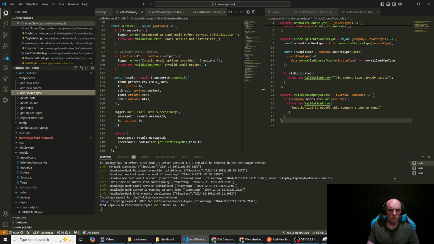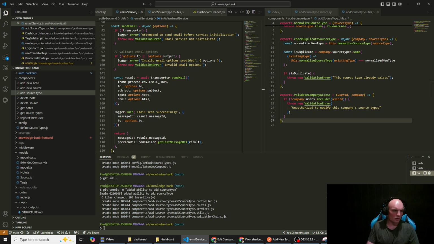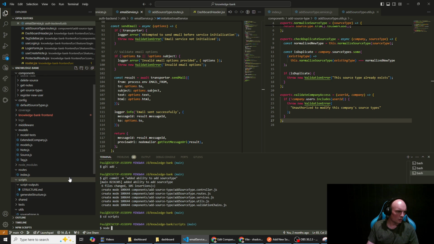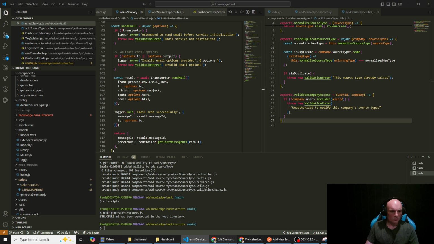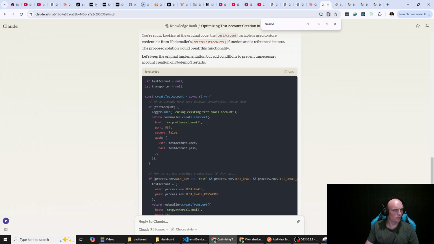So we need to run our structure again. Where did we have that? Node cd scripts. What's it called? Generate structure. So, delete that. All right.